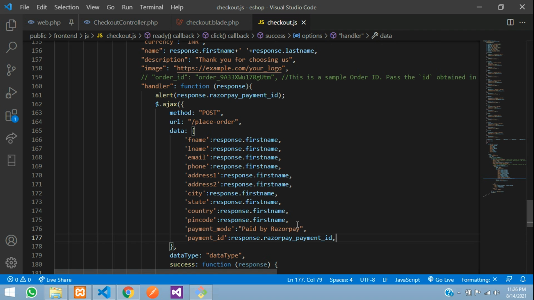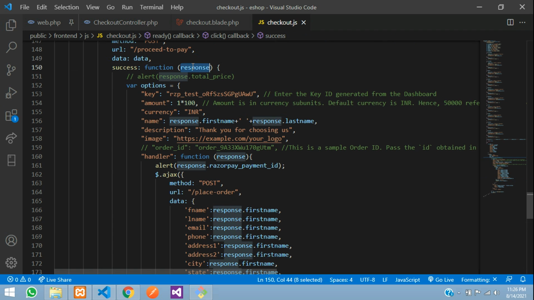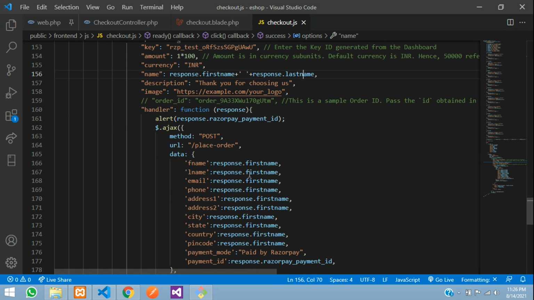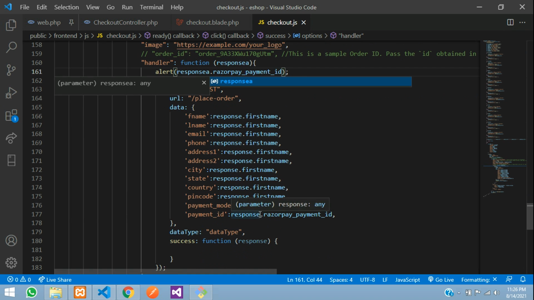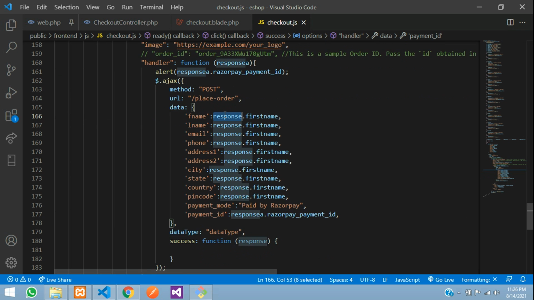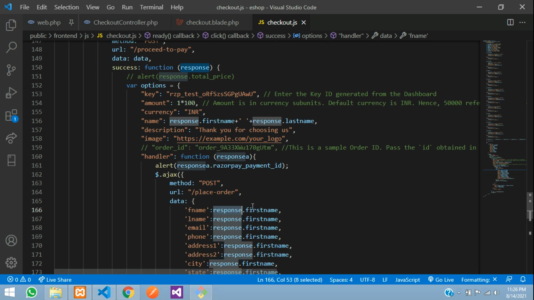So there is one thing here to notice, guys. You can see we have this response, and in this response we have all this data, first name, last name and everything, and in this response we have the payment ID. So we are just going to add a to this response. Here also we are using this response, right? Yeah, so this one, the first response, we are using.